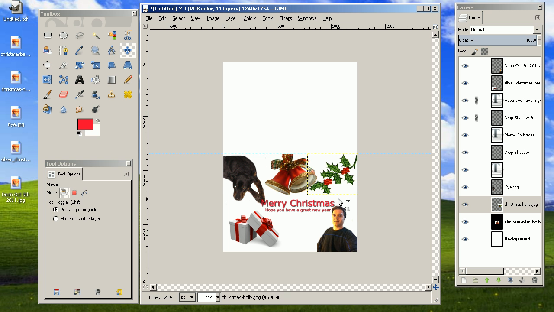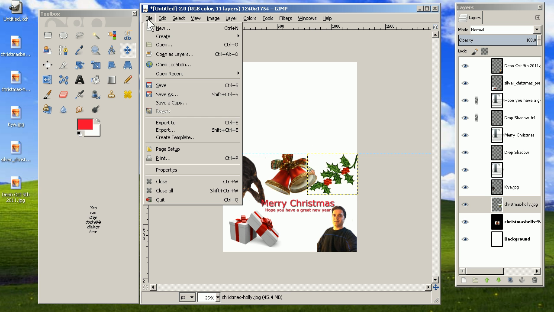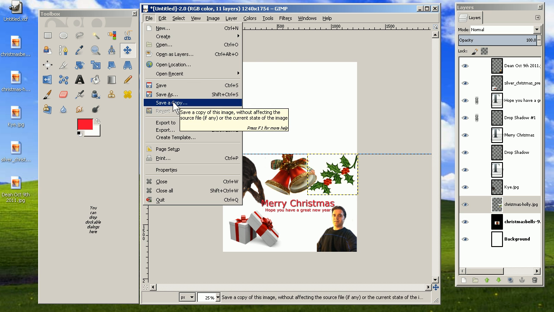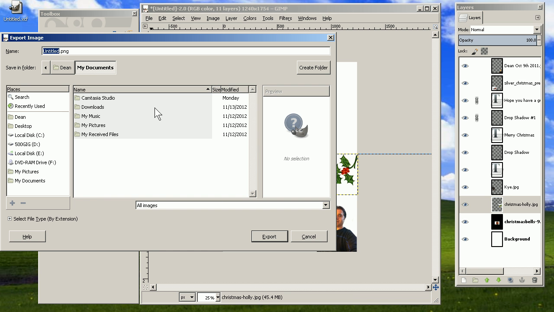Before you go, I forgot to mention how to save this picture. To save it, we left click on File and then on Export. And this is Gimp 2.8 I'm using. With Gimp 2.6 it's just File and Save As, I think. But with 2.8 we need to click on Export because I would like to save this as a JPG file. So File, Export, and then we just type JPG on the end of the file name up the top there.